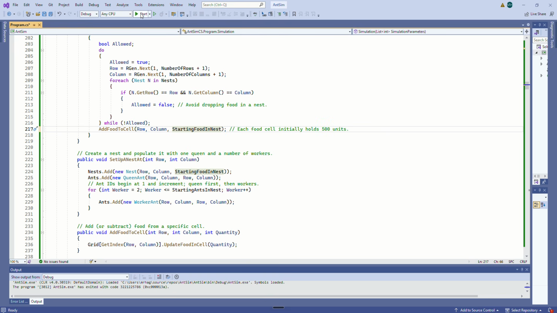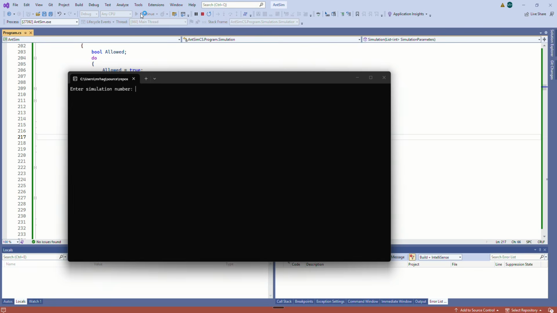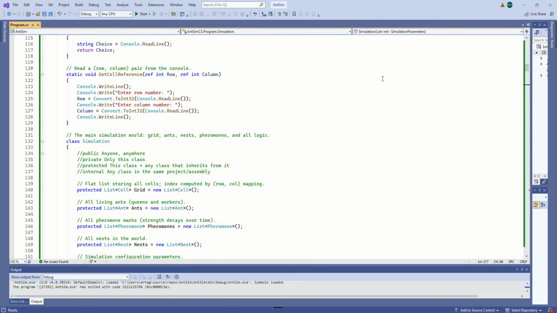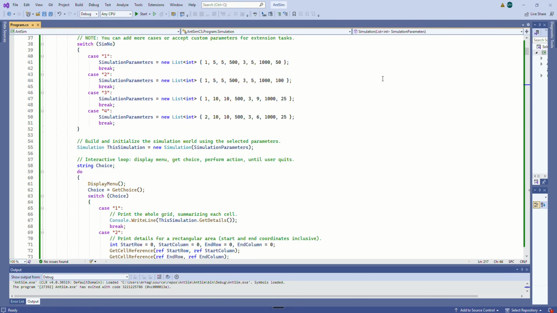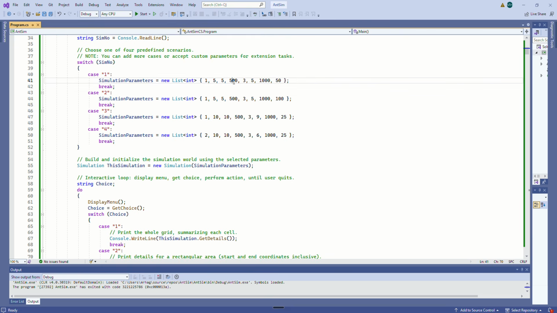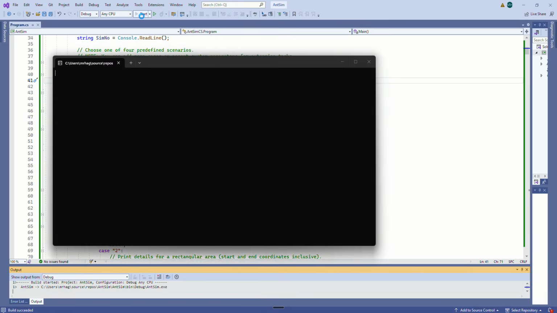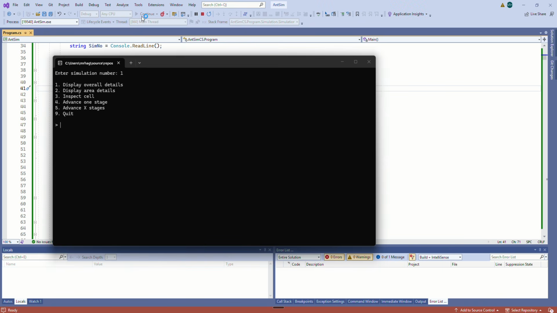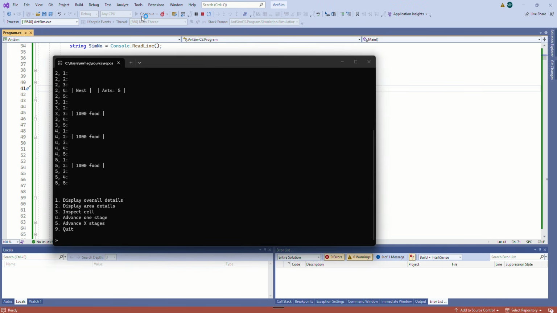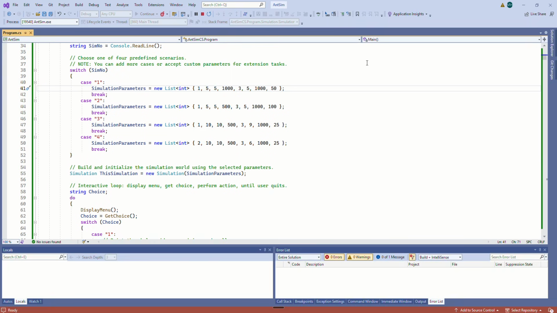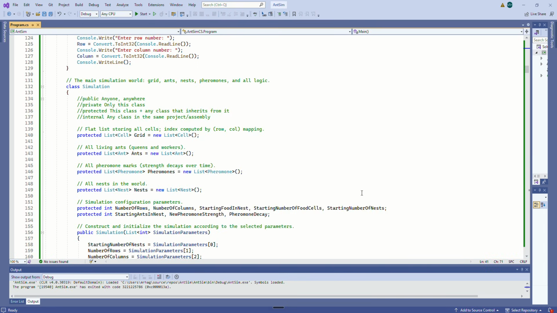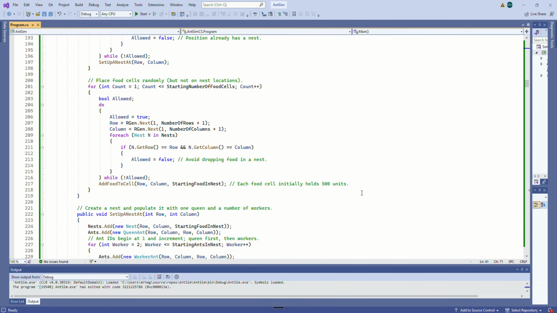So let's give that a whirl now. I think I've still left it at 500 because I was being good and putting it back to what it was. So let's go for 1,000. Run that. Enter simulation 1. Overall details. This time we have got 1,000. So we've kind of fixed that bug. I'll have to remember to put that back later, but let's move on. I don't want to keep you too long on the first video.